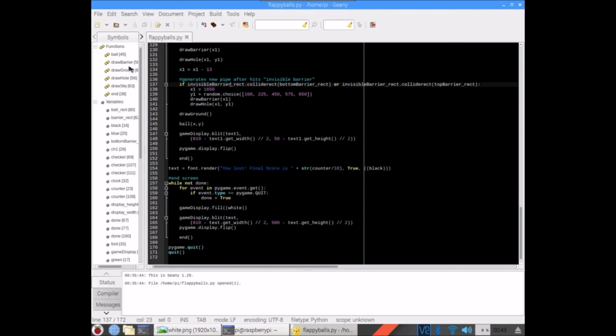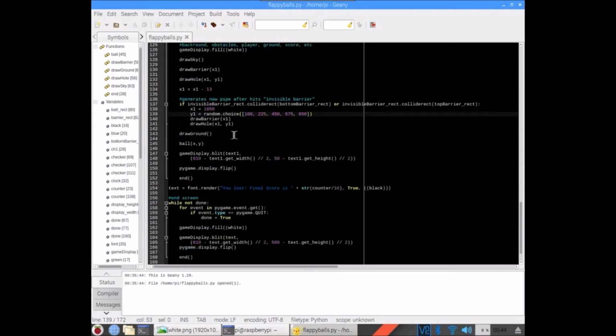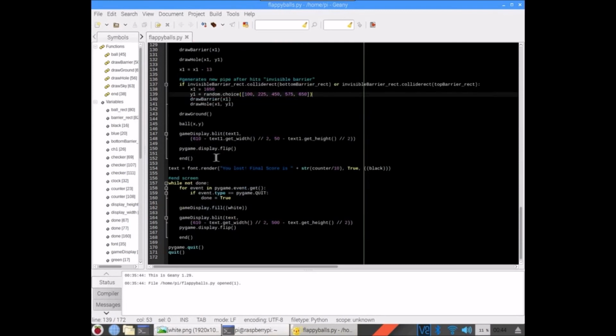Then if the invisible barrier, which is at the end, collides with either the top or bottom barrier, actually you don't need this or, but I don't know why I just made this on the fly. So if the barrier collides with the invisible barrier, then it redraws that barrier towards the beginning with a new definition of y1, so a new location for that hole. Draws the ground, draws the ball, then it displays the score. So this is text 1, that's what we defined earlier. Updates the screen and then sets the frame rate. So that's what we did earlier.